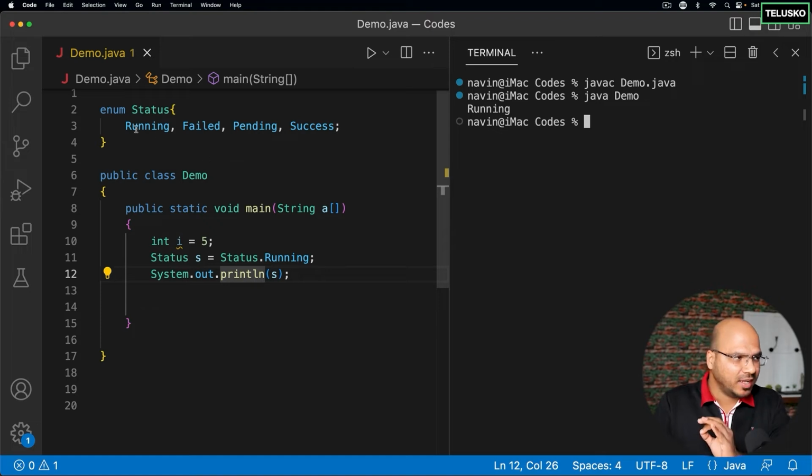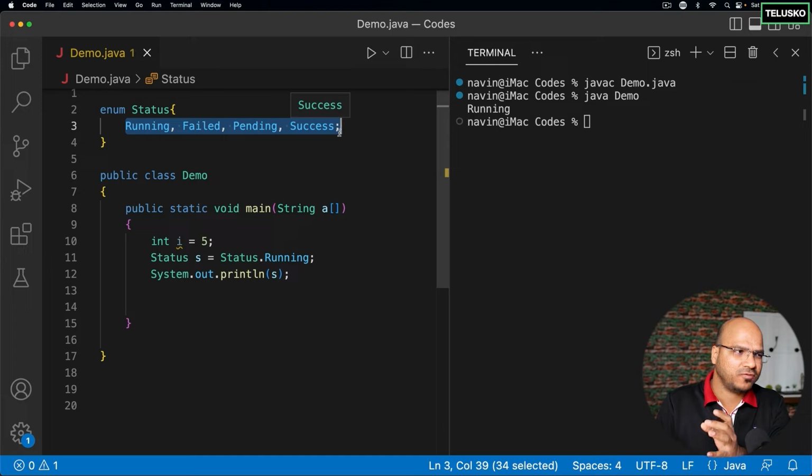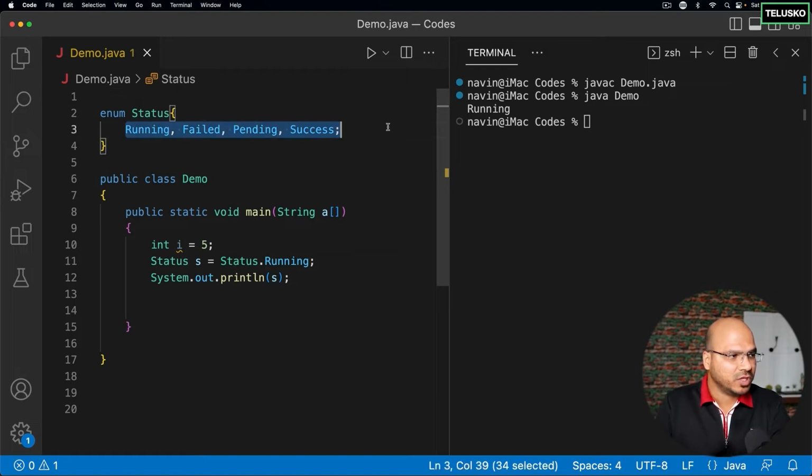Now, just to reiterate, these are actually named constants. So instead of using numbers or strings, we can use named constants. It will make your work a bit easier. Again, I'm not saying you have to use this everywhere, but if you have a scenario where you want to use constants, you can use this concept.